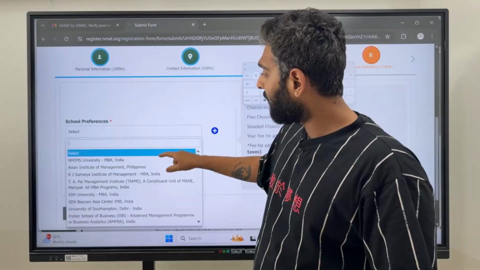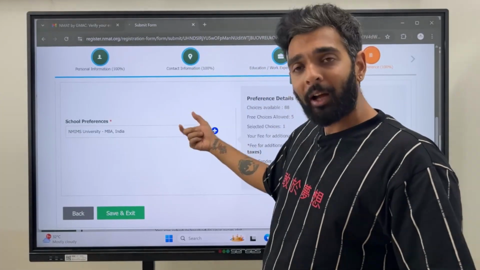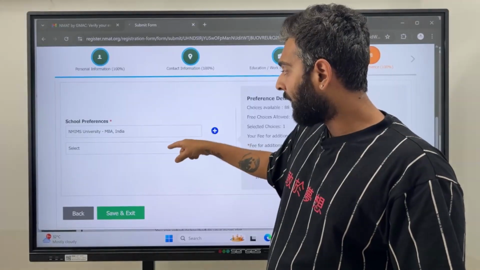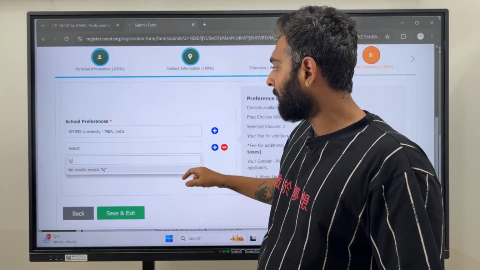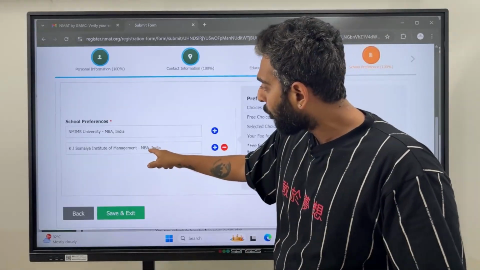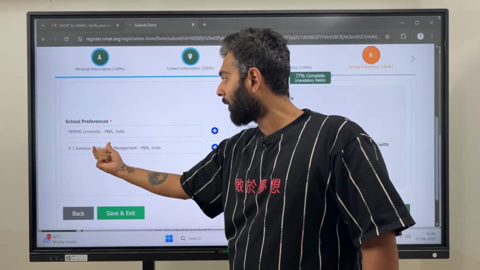As far as my first preference is concerned, I'm going to put NMIMS Mumbai, and once I'm done with giving this preference, I'll have to click on this blue plus button over here. Then I'll get another choice. Let's go for KJ Somaiya this time. So yes, KJ Somaiya Institute of Management, MBA Mumbai. So you see the program as well. So this is the university and the program.